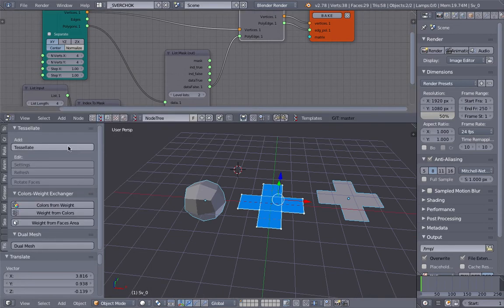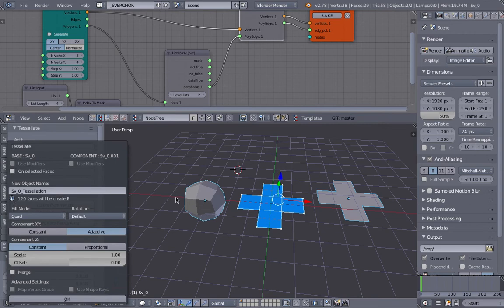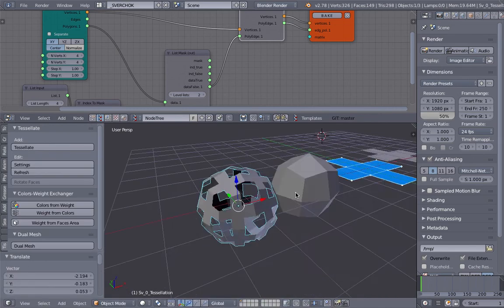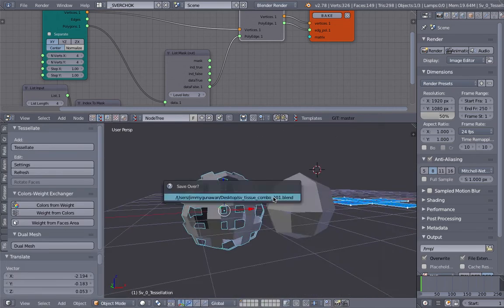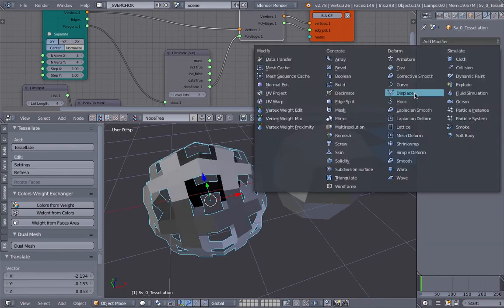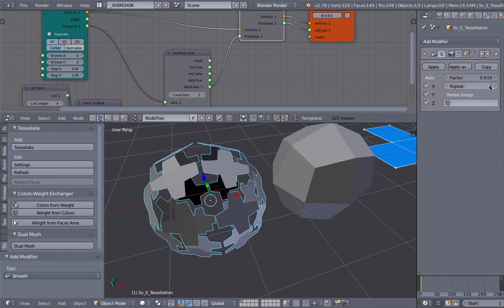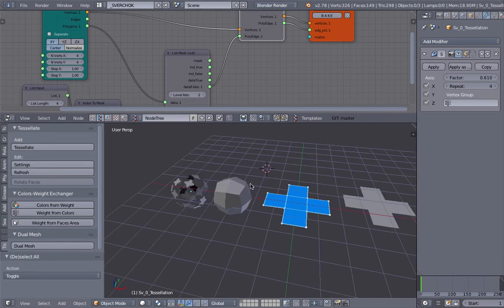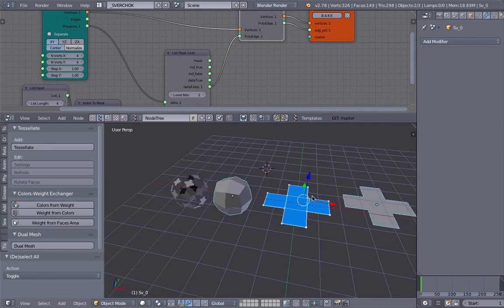If we use the tessellate, we're going to get a result right away. So we just leave everything as it is, and then okay, and there you go. Right away you get this result, and if I'm not wrong, they are not currently connected to each other. So if we smooth it a couple of times, you can see they're separate.